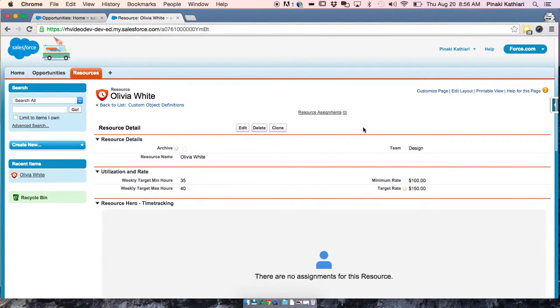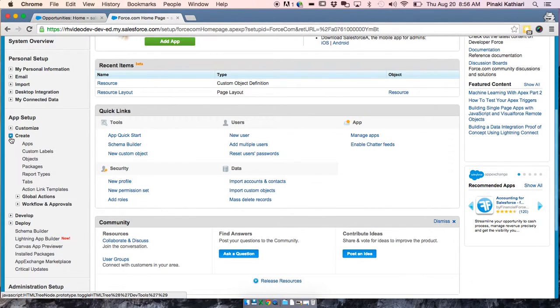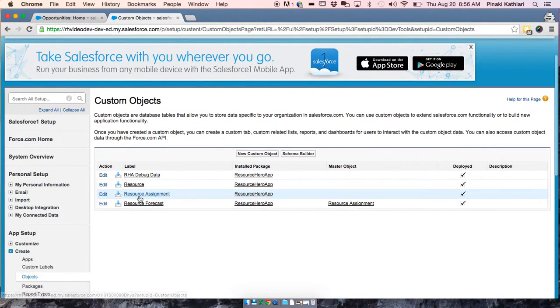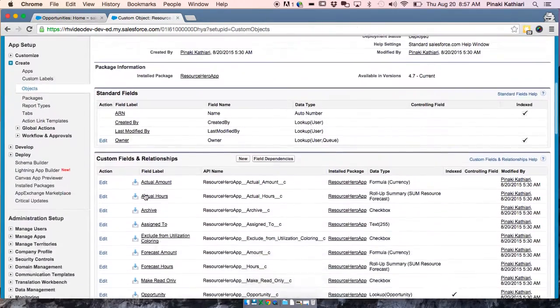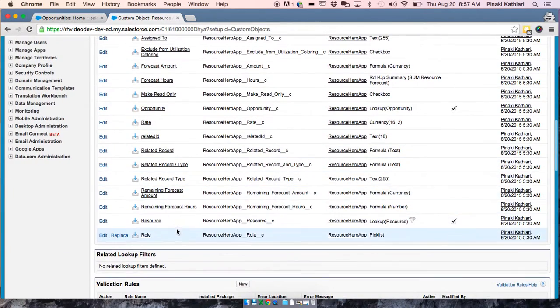So next, let's talk about how we should configure our roles. And the roles come into play when you're assigning resources to a specific opportunity or object. So we're going to go into setup, and the roles are configured within one of the Resource Hero objects, which is the resource assignment object. So let's click on the resource assignment object, and then you'll see within the custom fields and relationship, there will be role. So let's go ahead and click on role.